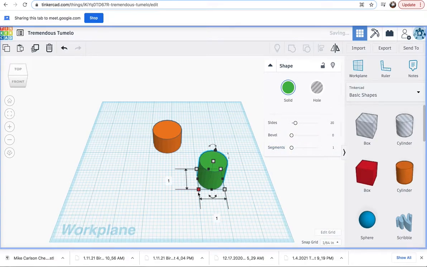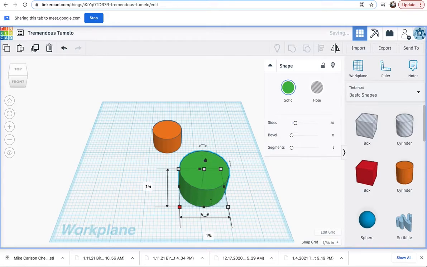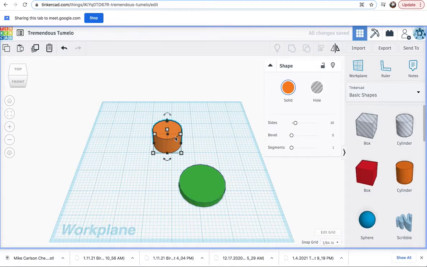If your checker piece is for a 2-inch board, I'll change the color. Make this one green. If it's 2 inches, 2 inches minus 1/4 is 1.75, so I'm going to change it to 1.75. I'm going to take the height and change that to 1/4 inch, 0.25. Same thing for this one: I'm going to change the height to 0.25.